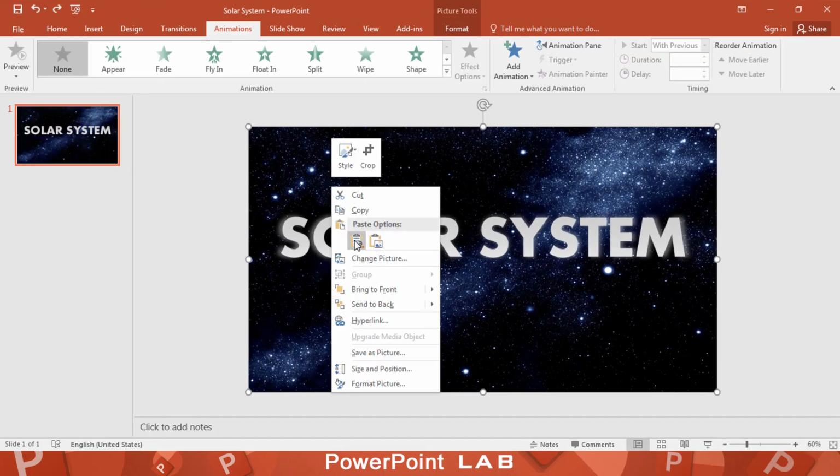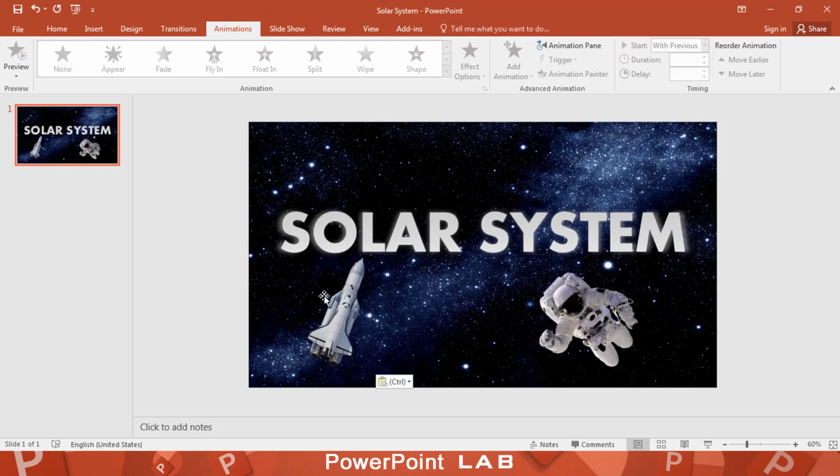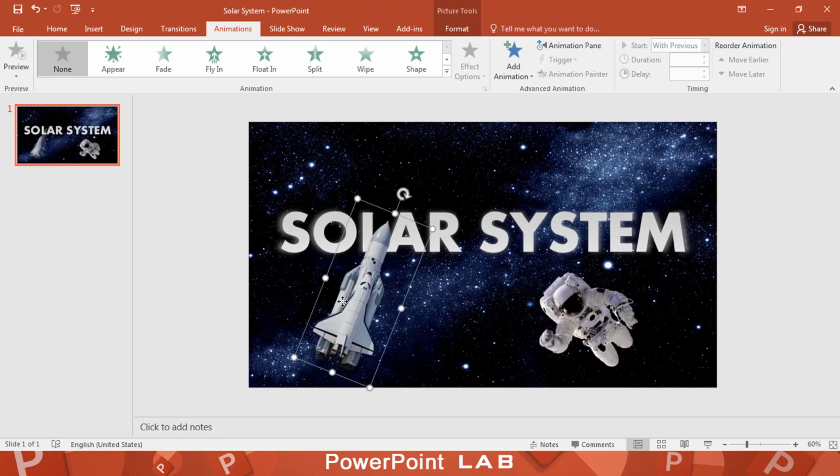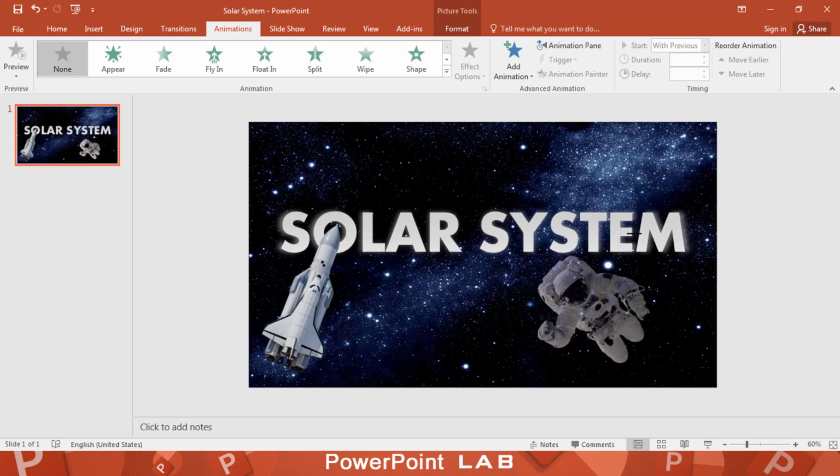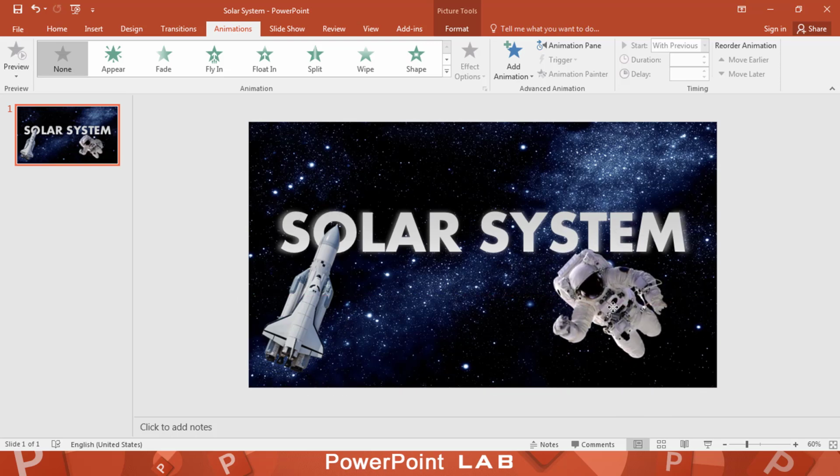Add any PNG images related to space as you like. I would like to add image for astronaut and space shuttle. Then, adjust the size and location.